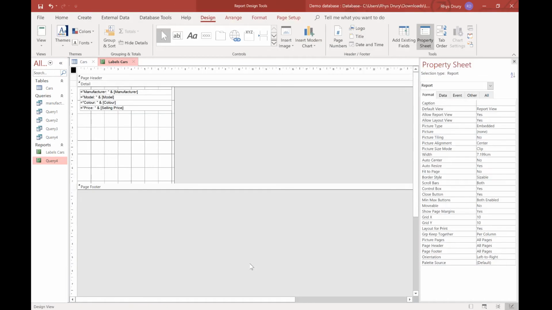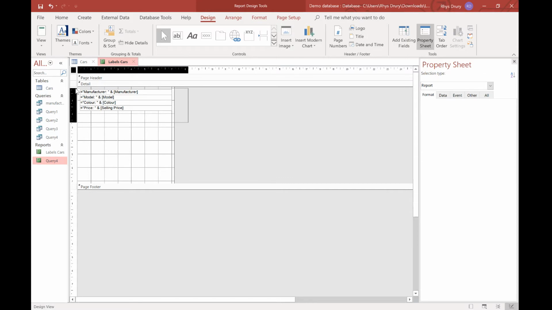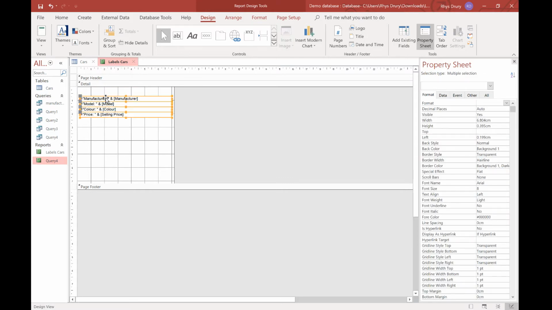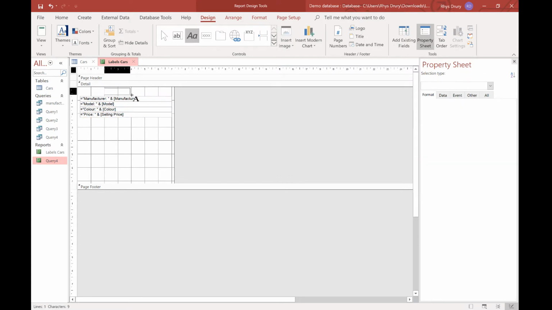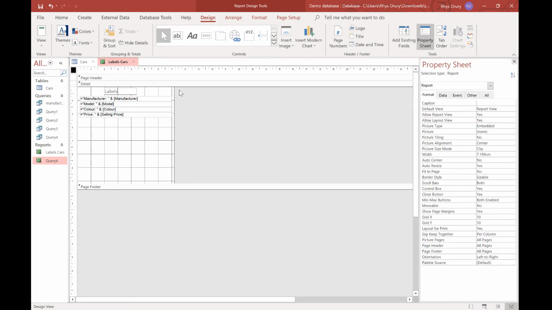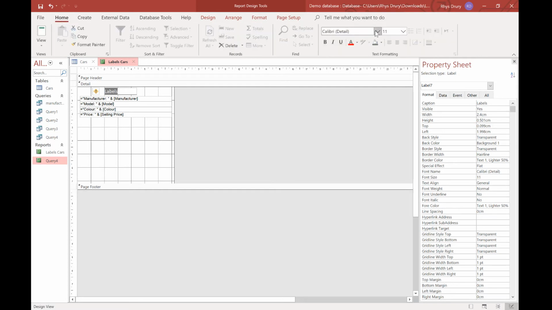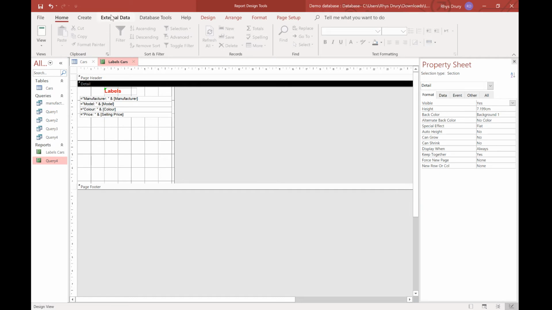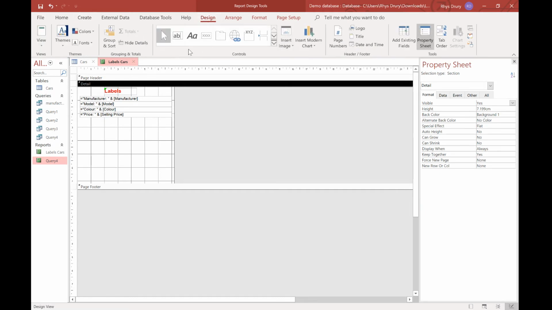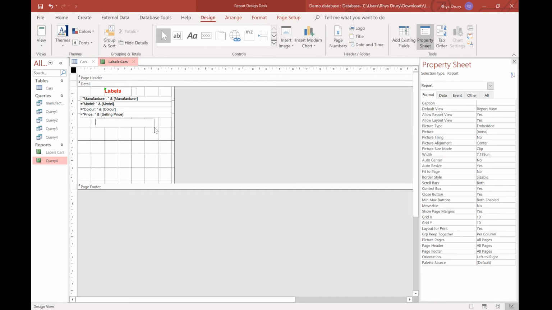Now the next thing I might want to do, or you might be asked, is to change the fonts or things like that. So what you get asked to do, you might be asked to add a little title. So you can just drag them down. You can add a label here, and I'll put labels. Then anything like font changes and things like that, you can just go to home and change the colour, whatever you need. And you might be asked to add a label for your centre number or something like that. So I might just put Reestbury, like that.